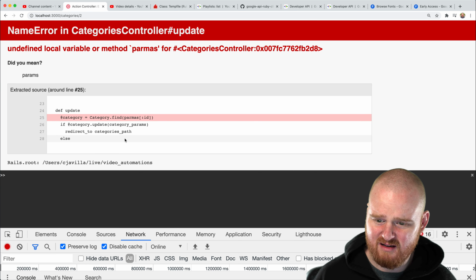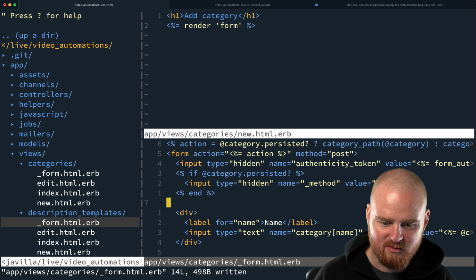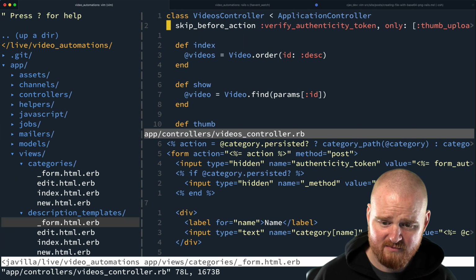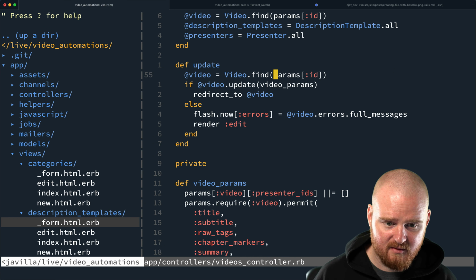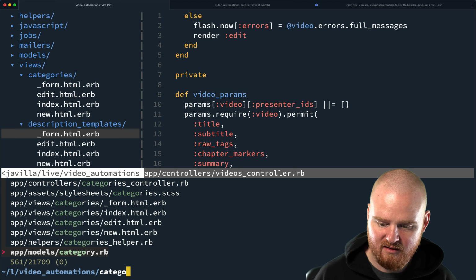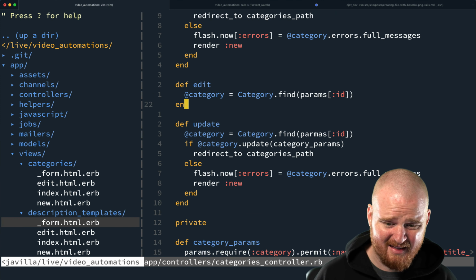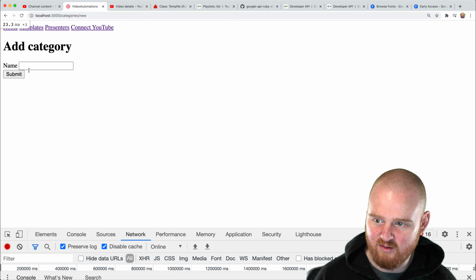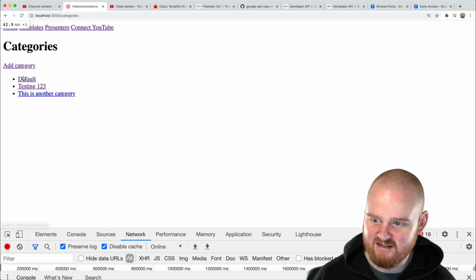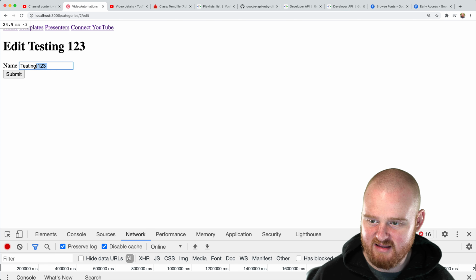Now update, I keep misspelling things. We're moving too fast. Videos controller. So in our update action here, oh no, not the video, category. Categories controller, update, this should be params ID, refresh. Look at that. So we've got default, we've got testing 1, 2, 3, add a category. This is another category. Category, okay, submit. Cool, we got several now. And we can edit them.